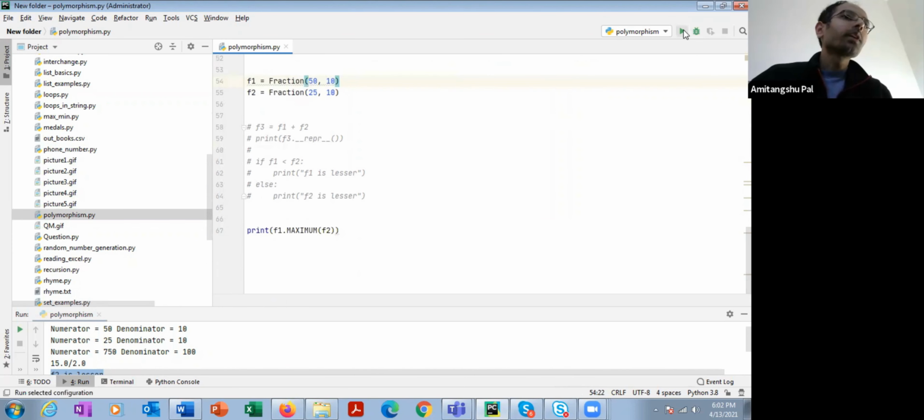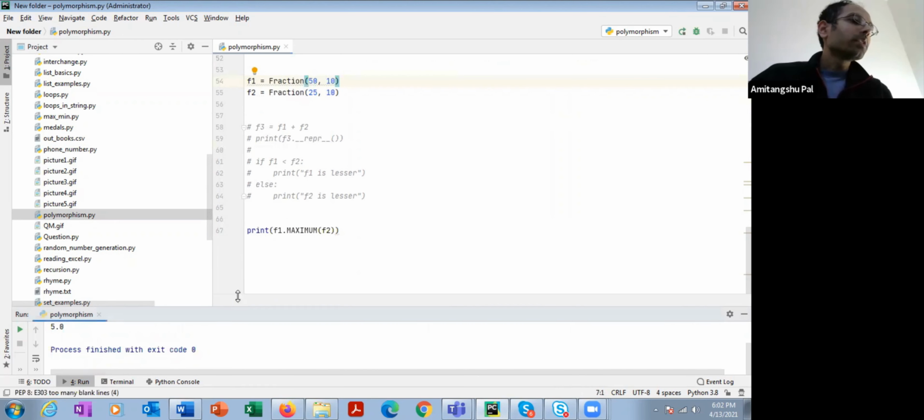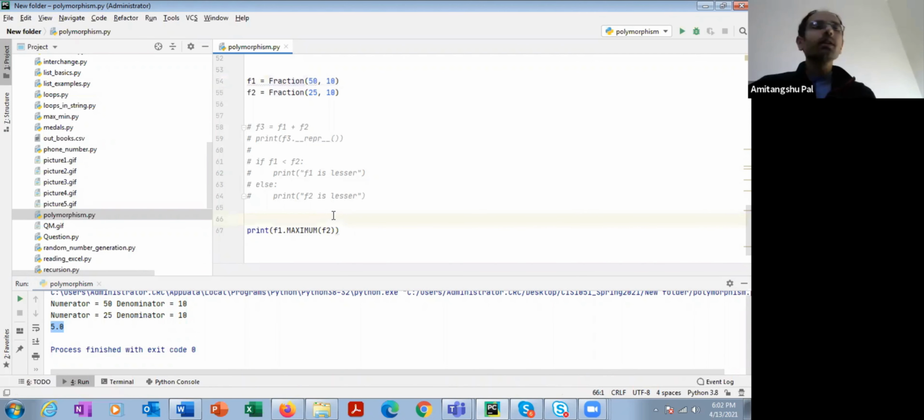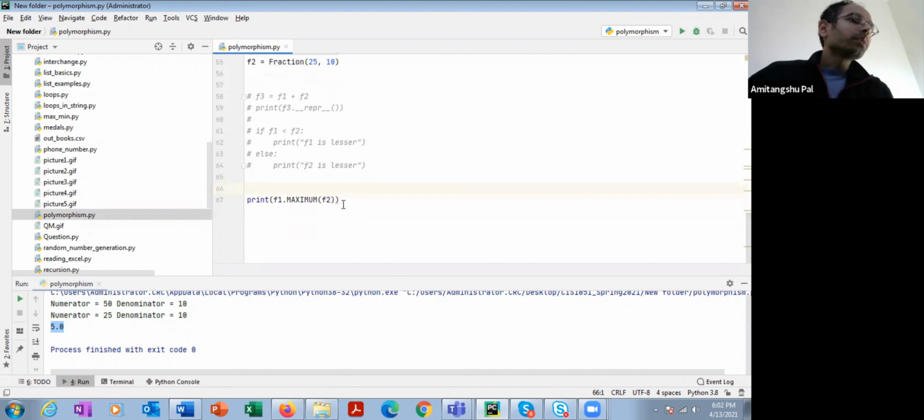Alright. So let's print it. So it is returning 5. Why 5? Because 50 by 10 is 5. 25 by 10 is 2.5. So the maximum is 50 by 10, which is equal to 5. Okay, so till now, everything is all right.